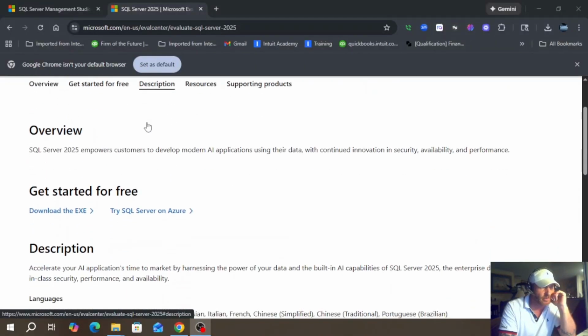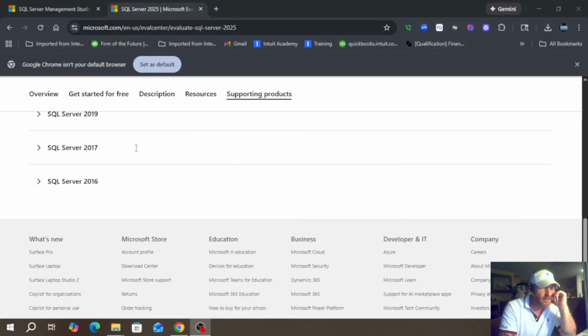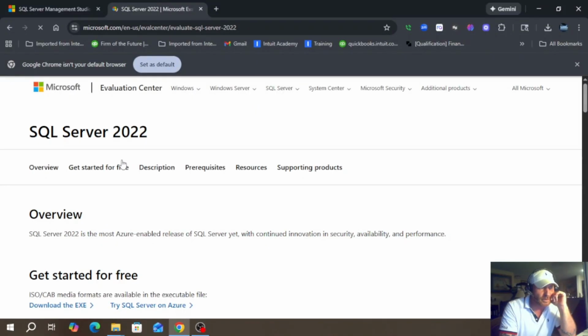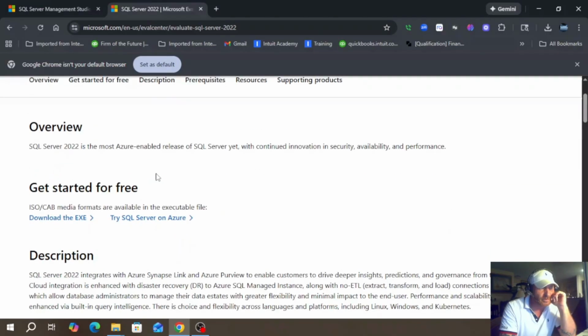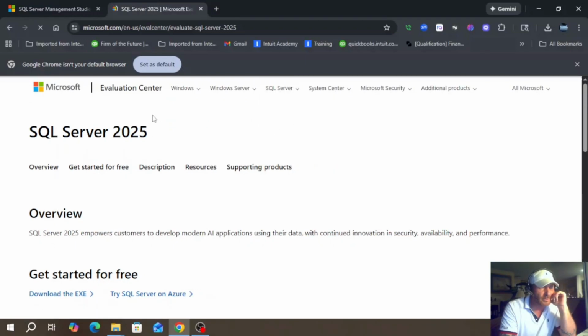There's SQL Server 2025. I know that there was SQL 2022, I believe. I'm going to go with 2025. And whatever Microsoft tries to sell me, I'll just tell them thank you, but no thanks. I'll keep the free version. So I'm going to download 2025.